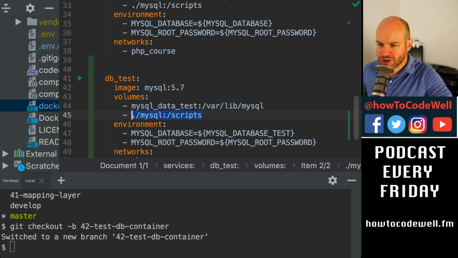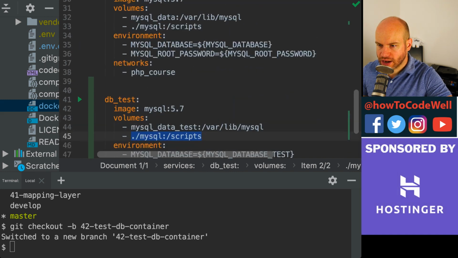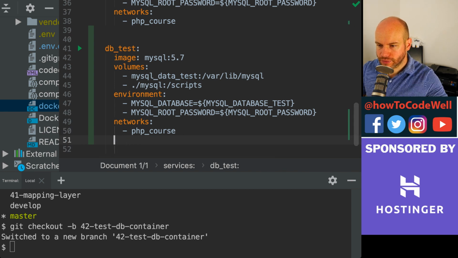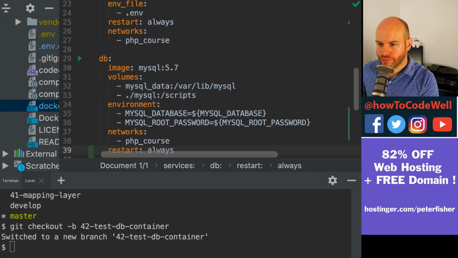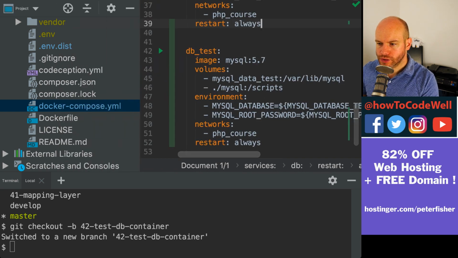Okay, we've still got the scripts in here. Let's have a look. Let's have a think of that. I'm also going to add here a restart, I think. Restart always. Same with this one too, because I think that will bring the containers back up each time. Okay, so that's cool.